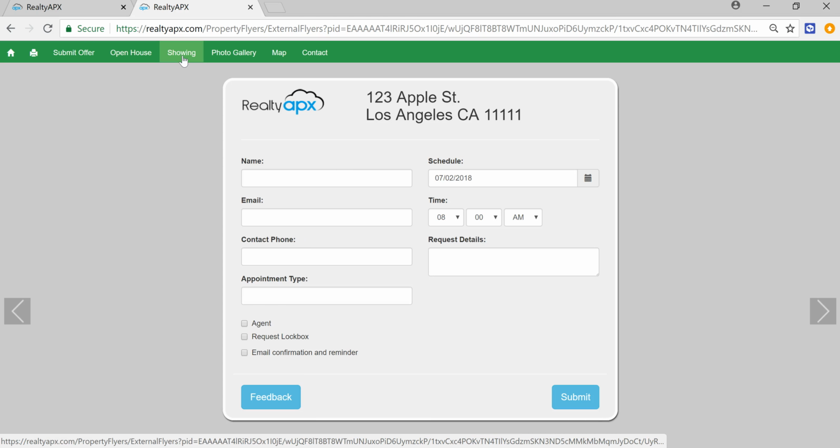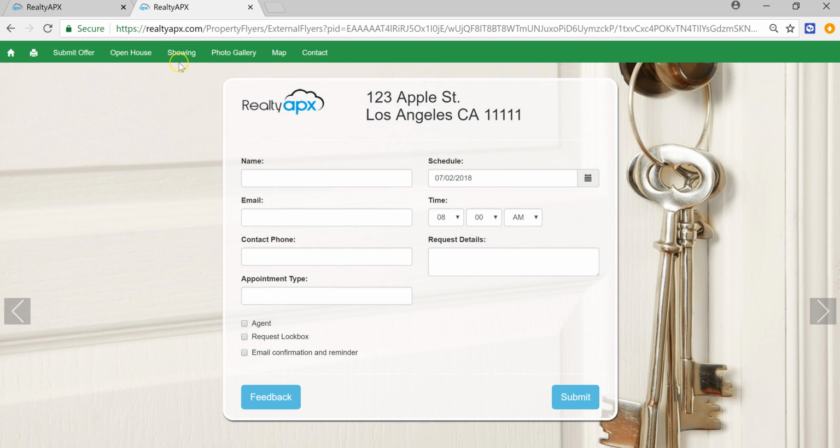They can also schedule a showing. So if you want to schedule a showing, this corresponds with the next thing we're going to go over. But let's say I wanted to schedule the showing for this property. I can go ahead and put in my information.